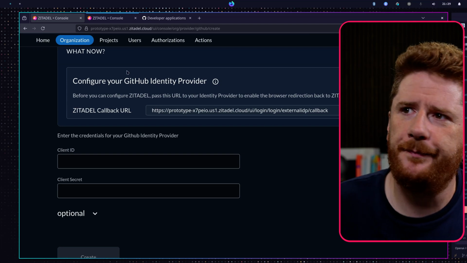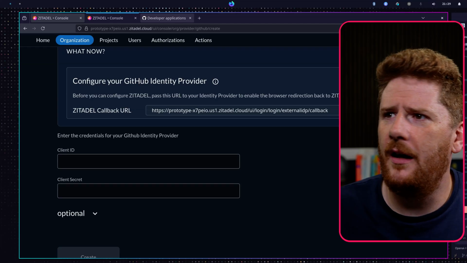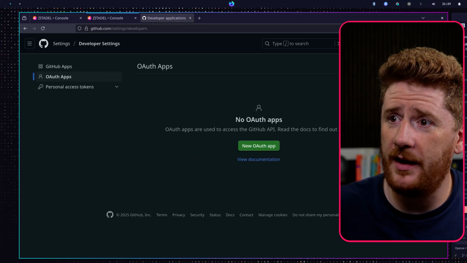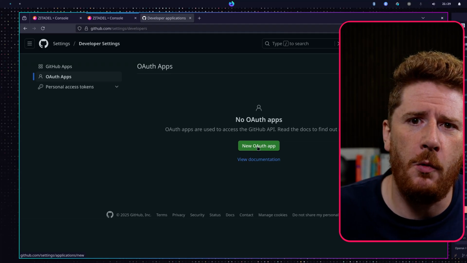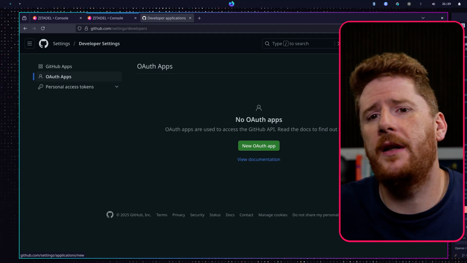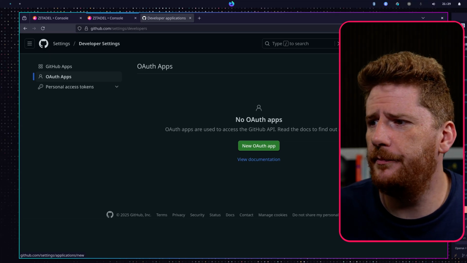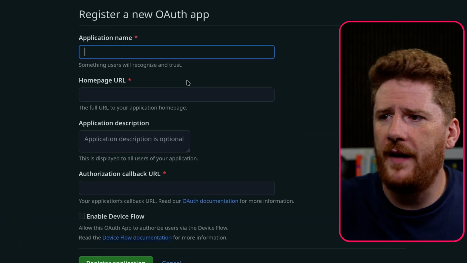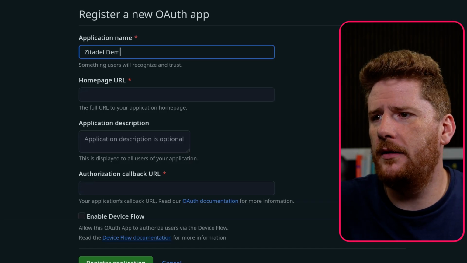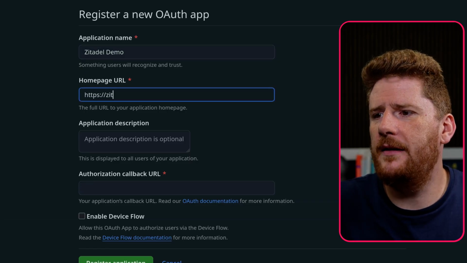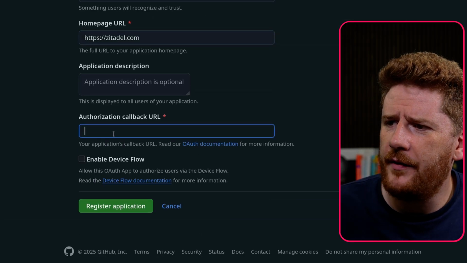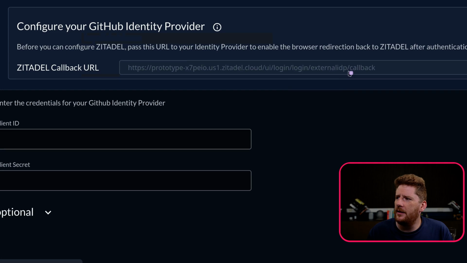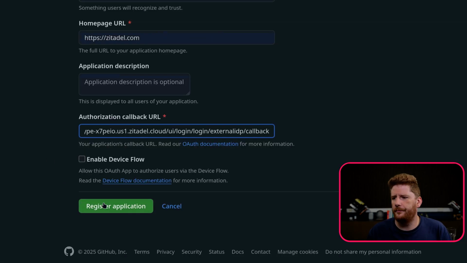Now I have our GitHub set up here where I am logged in as myself on my own personal developer settings where I can add a new OAuth application. You can do this at the organization level if you wish. We can click New OAuth app, and I will call this Zitadel Demo, and I'm just going to say this lives at zitadel.com. It's asking us for the callback URL, and if we come back here, we can copy that from the Zitadel setup screen, like so.